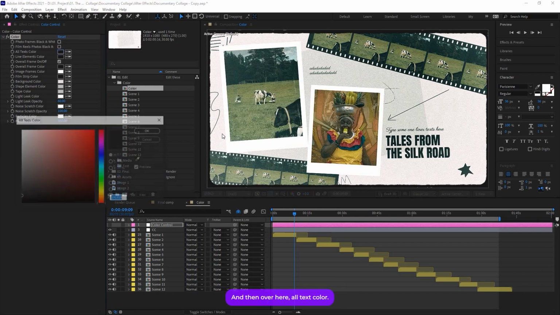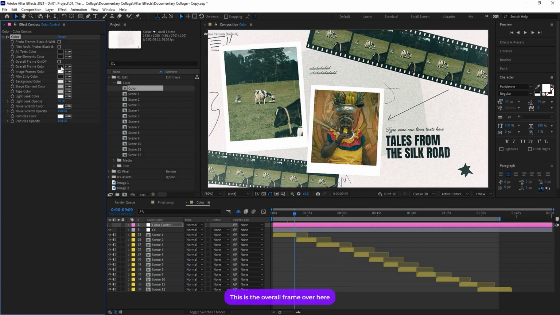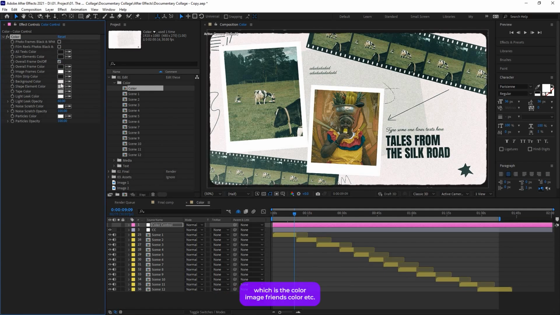And then over here, all text color, you can change the text color over here. You can change the elements color over here. This is the overall frame over here. You can change the color, image frames color, etc., background color. And underneath, you can change the light leak opacity, noise, scratch, opacity, and colors.